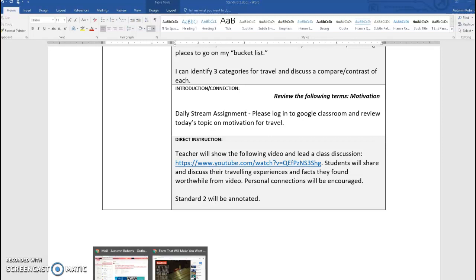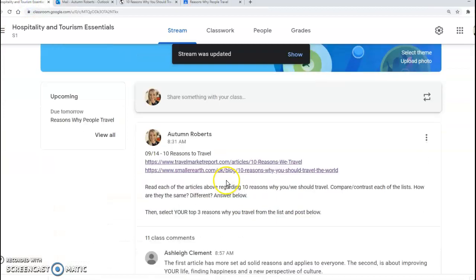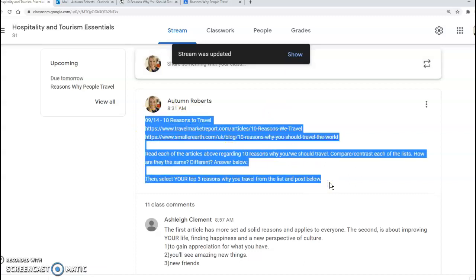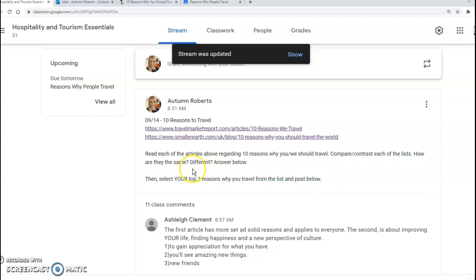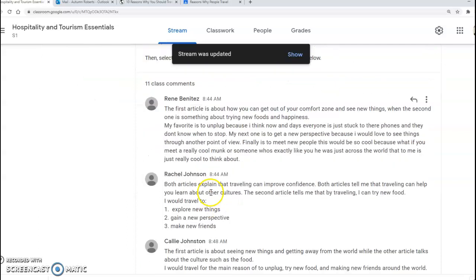What was today's topic on our stream? It said 10 reasons to travel. Read each of the articles above regarding 10 reasons why we should travel. So how many articles are there? 2. Okay. Compare and contrast each of the lists. How are they the same? How are they different? Answer below. Then select your top 3 reasons why you travel from the list and post below. So I've had 11 people do this.